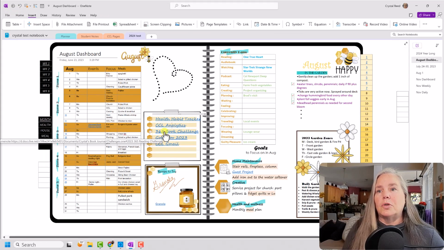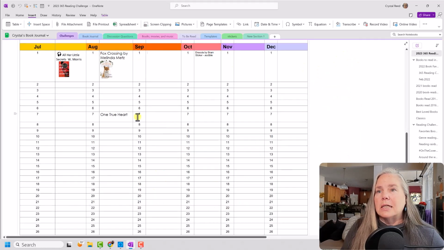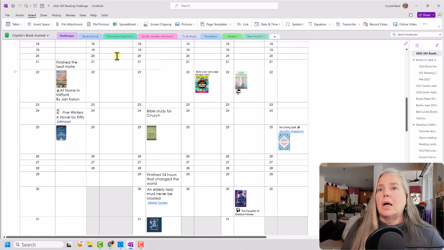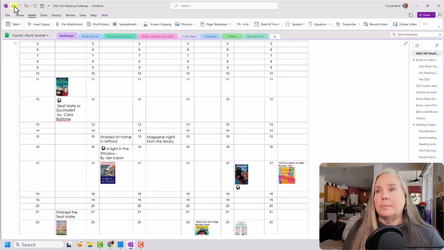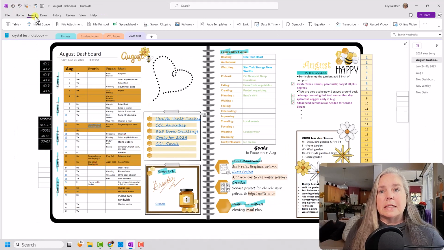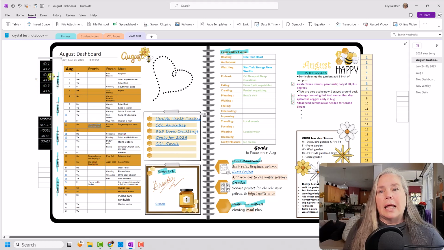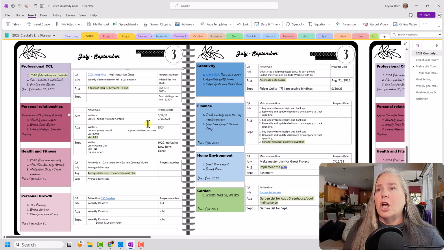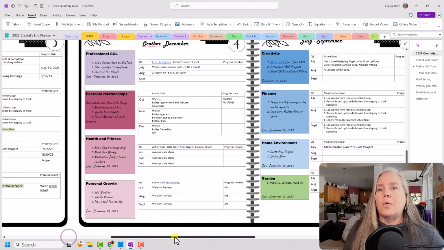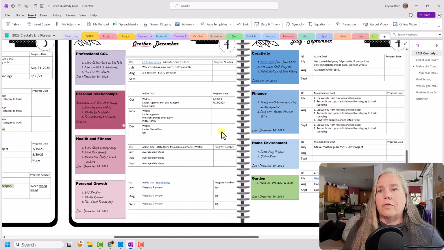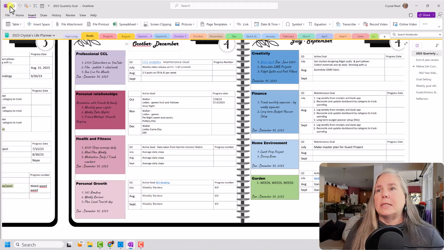That's in my book journal. And when I click on that, it takes me to all of the information for what I've been reading throughout the year. Okay. So again, because it's in a completely different notebook, I like to have links for that. My goals for 2023 takes me to the page where I have all of my goals listed out by quarter. So now we're in quarter 4, and they're right here for me to take a look at.